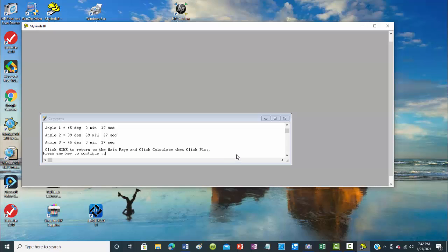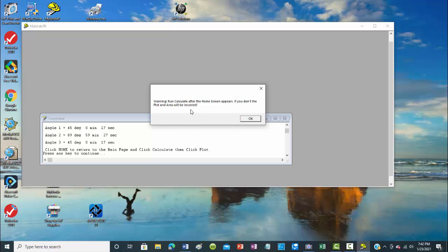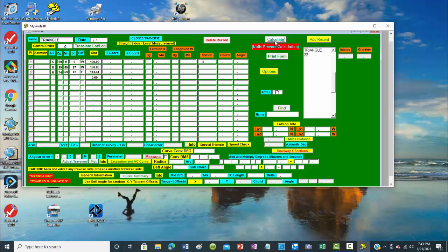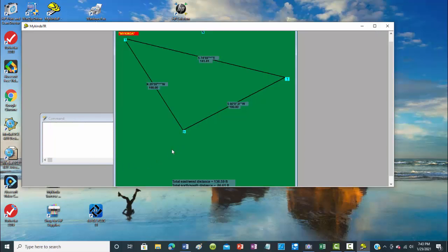So we click home to return. This says you need to run calculate after you return home. So we run calculate. We'll have to wait till it can calculate. That's the bearings, the angles in the printout or the screen. There, that's finished. So we'll click plot. So there's our triangle.